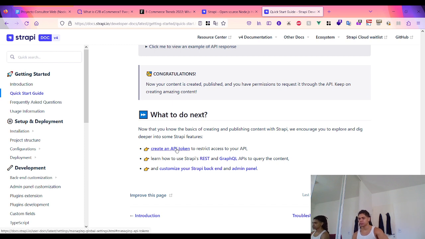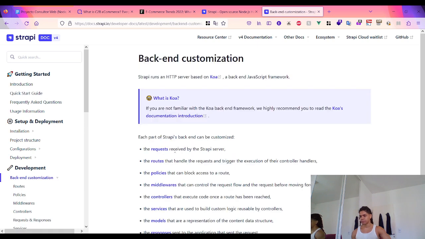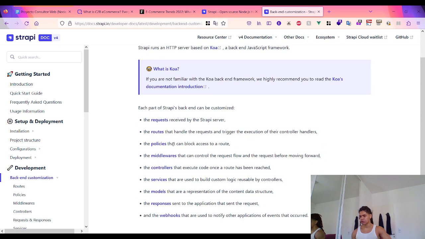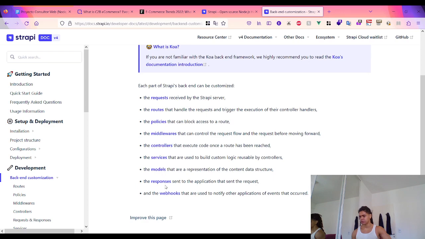And what to do next? Create an API token to restrict access to your API, part of the authentication and authorization aspect, and learn how to use Strapi REST and GraphQL APIs to create content and customize your Strapi backend and admin panel. This is for backend customizations: controller, service, model, response, webhook.